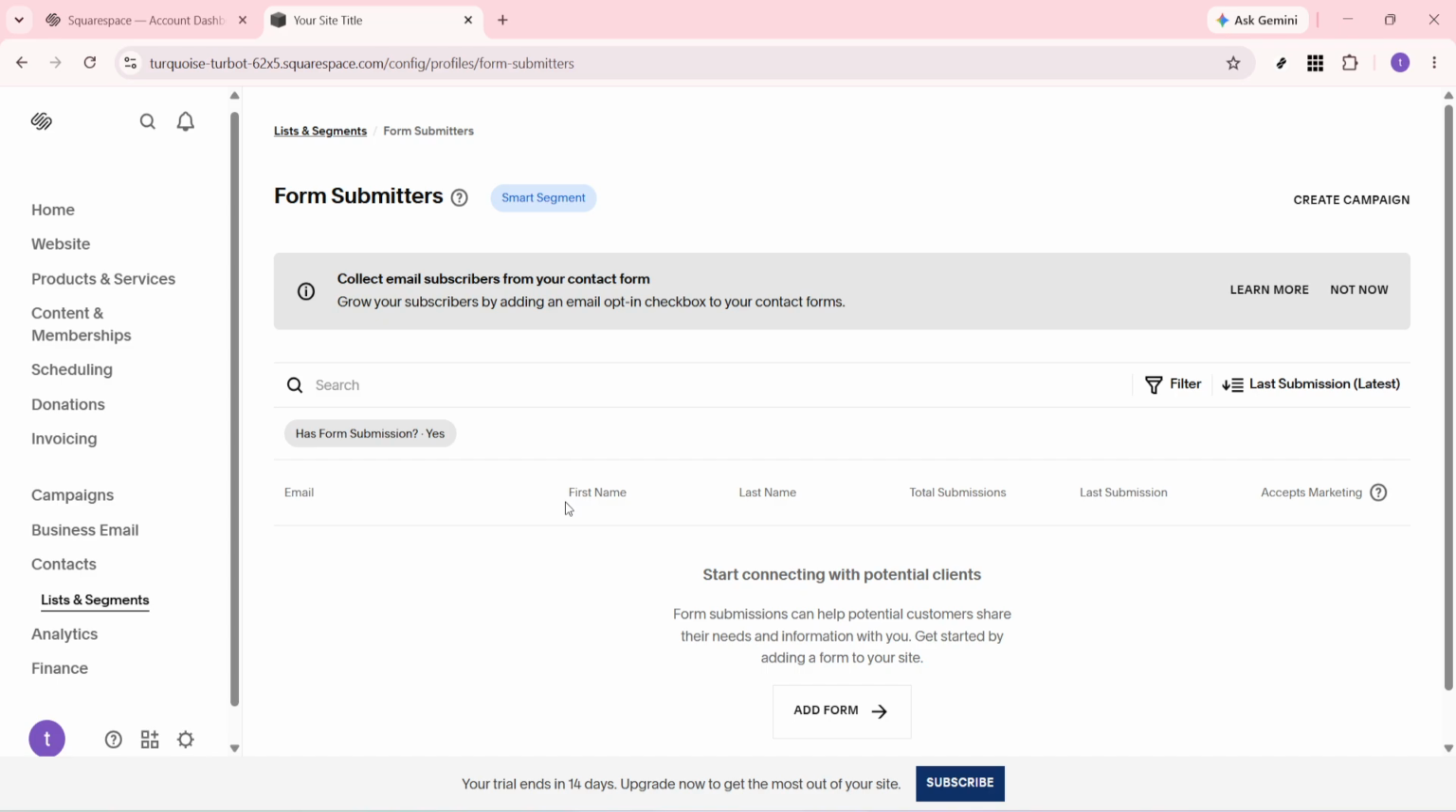If you don't see any submissions appearing in Form Submitters, double-check that your form block has the Store Submissions option enabled in its settings. You can export all your form submission data as a CSV file by clicking the three-dot menu at the top right of the Form Submitters page and selecting Export. Form submissions are stored indefinitely on Squarespace, but you can filter by date range using the date picker at the top of the list to find specific time periods.